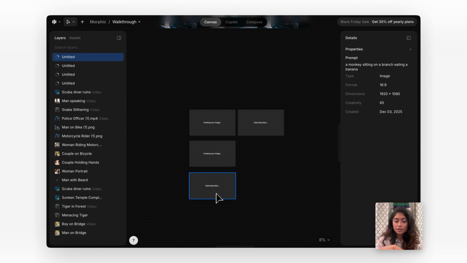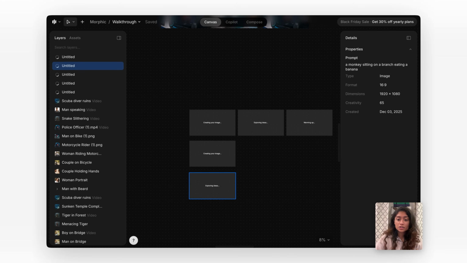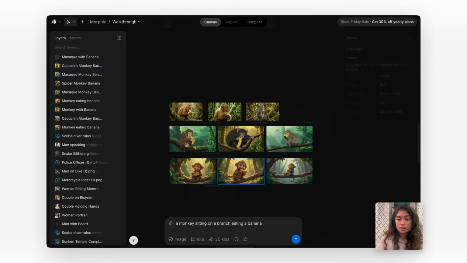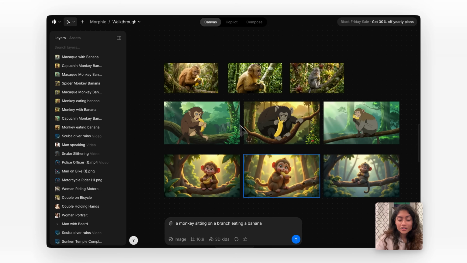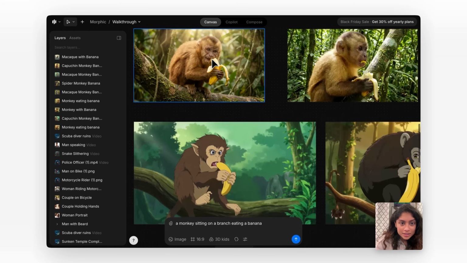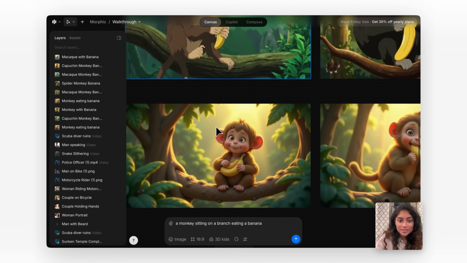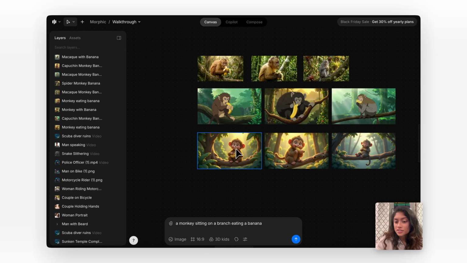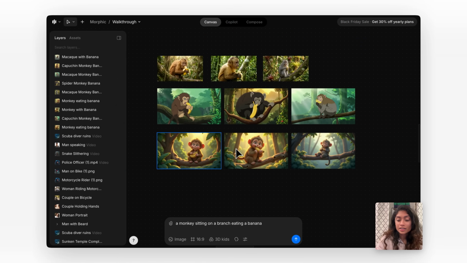So you'll get 3 generations for each of your prompts, and then you can choose the best one out of the 3. Awesome. So here are the generations. You can see the photorealism versus the anime versus the 3D kids. And this is how you get your styles out of your prompt.